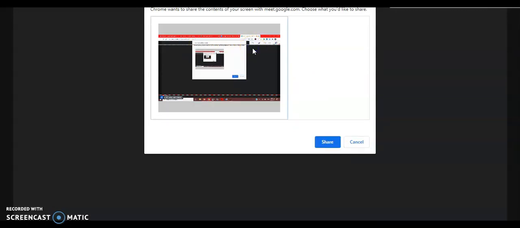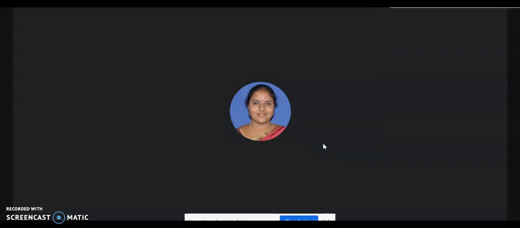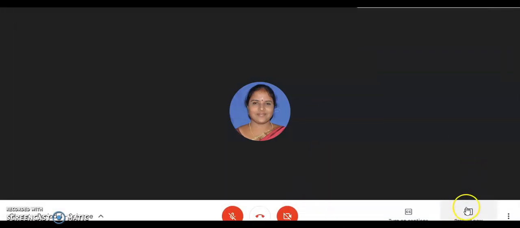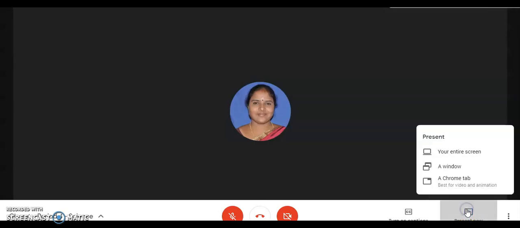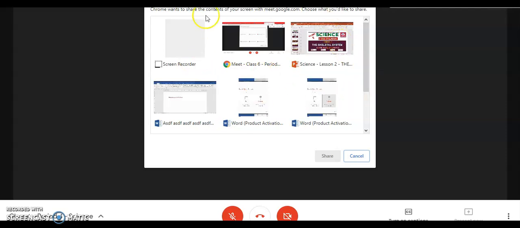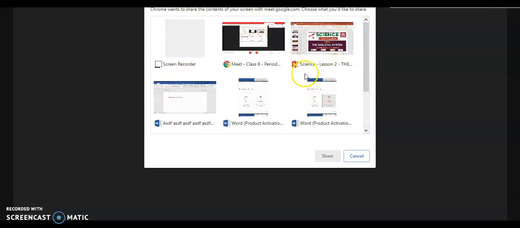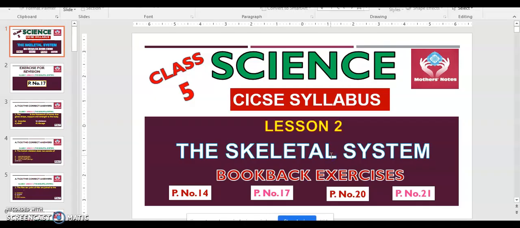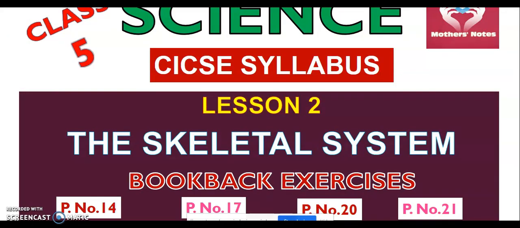See, click here and share this option. Okay, stop sharing. Now go to present now again, and choose a window. When you click a window, it will ask what all windows you have opened in your laptop, right? I'm going to open a PPT, a presentation only. I give full screen. You see, now we can start your presentation.